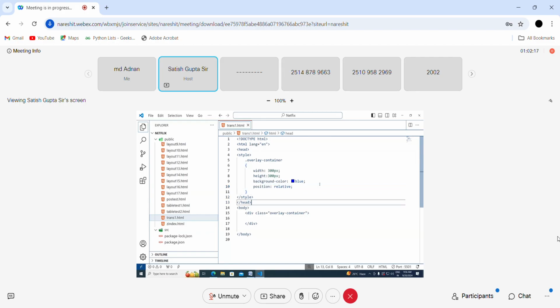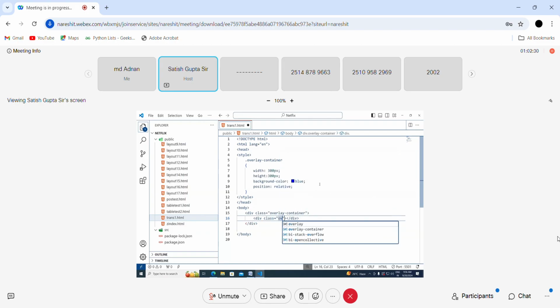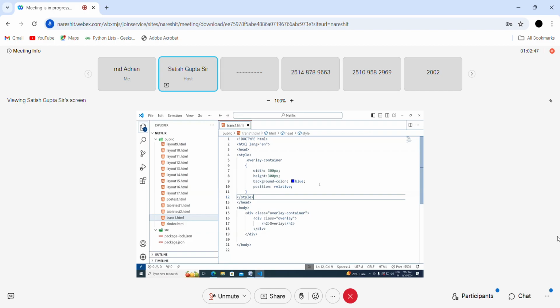Then next, you have to create what? The overlay division with the class overlay. This is an overlay. I just put a text here, and the text is overlay.